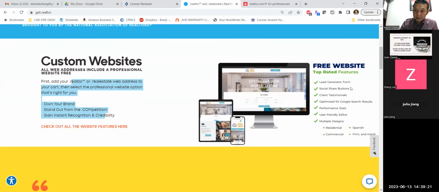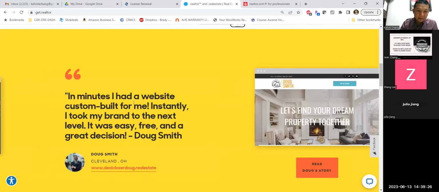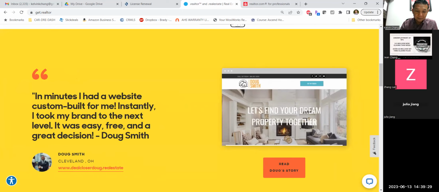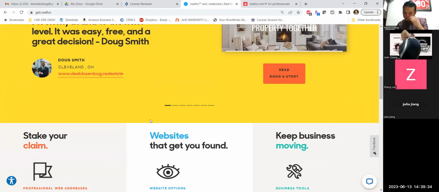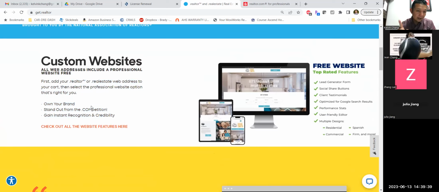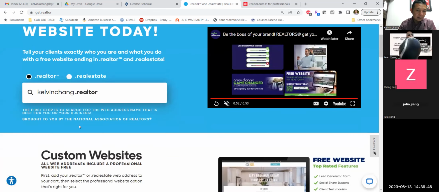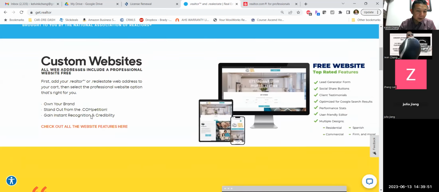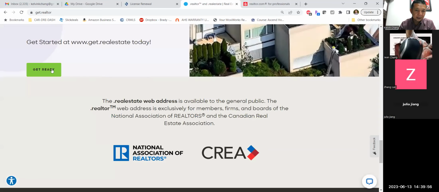website features. It's a free website with templated stuff. And in minutes, you have a website custom built for you. Okay. It's not hard to do this. So if you guys want to have a free custom website without paying a dime, it's not going to be .com. It's going to be called whatever your name, kelvinchang.realtor. Okay. So maybe since my name is available, maybe I'll show you and I'll do it today because it shouldn't be that hard. So let's.